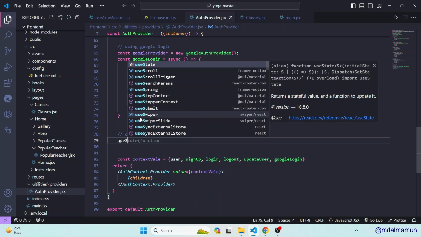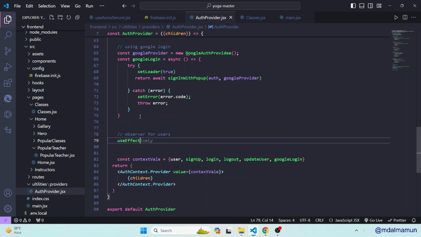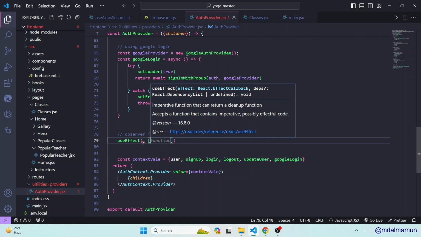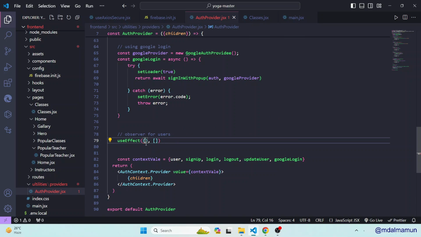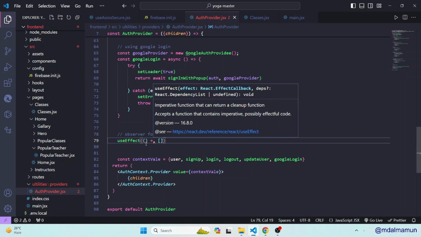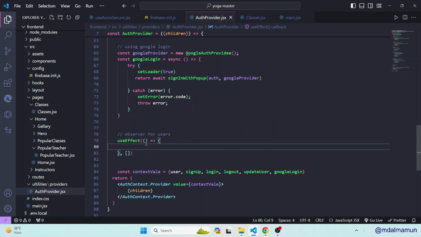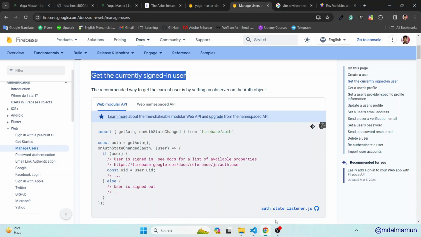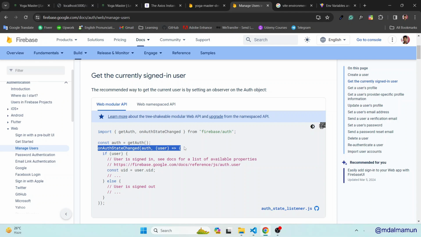Here we'll define the useEffect hook, and as you know it will have an empty dependency array and a function here. That would be an arrow function, with curly braces, and inside here we'll define an unsubscribe. So you can see at the beginning you will have to define onAuthStateChanged, which will receive an auth and a user. Then we will do something like this.